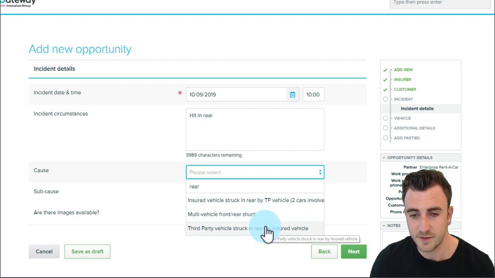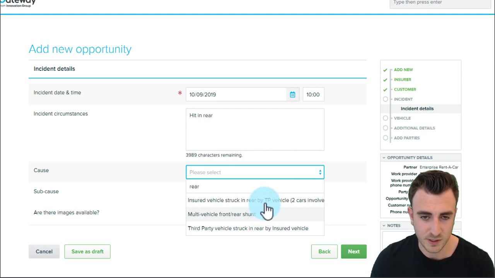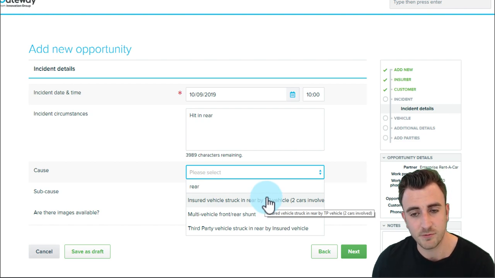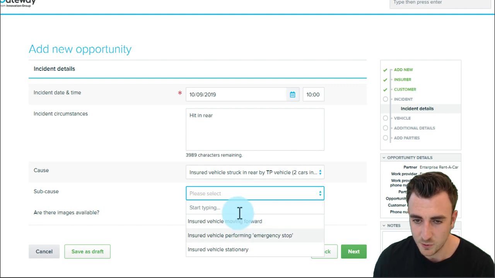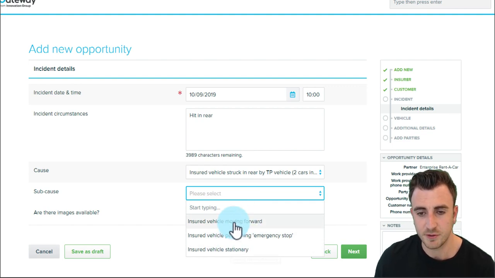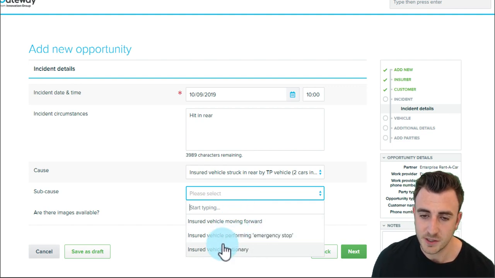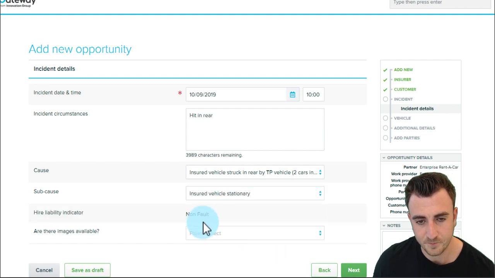There we can see third-party vehicle struck in rear. Oh, apologies, that's the wrong one. Insured vehicle struck in the rear by the third-party vehicle would be the option that we would pick. The subcause is a bit more simple list, whether they're stationary, moving forward or performed an emergency stop. So we will say they're stationary.